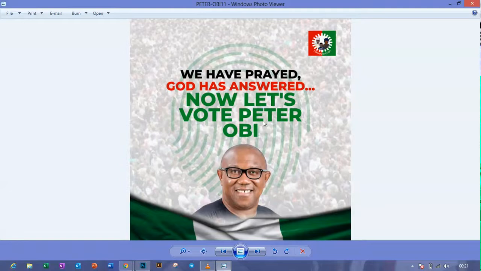We have prayed, God has answered. Now let's vote P2B. This is just a simple flyer that has different elements. This one here is an image, this is a text, this one behind is an image, the ones here are images, then this is an image, this is an image. So these are just different elements that I put together to get this simple flyer done. We are going to be doing exactly this flyer in this particular tutorial.